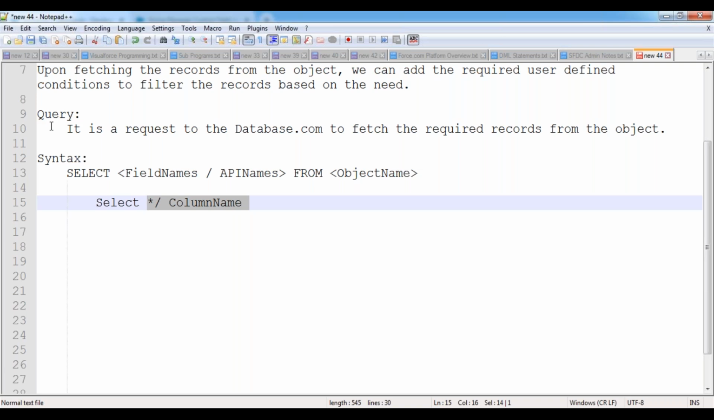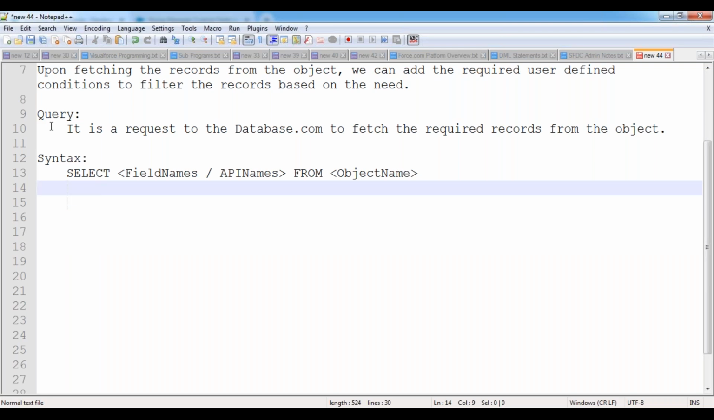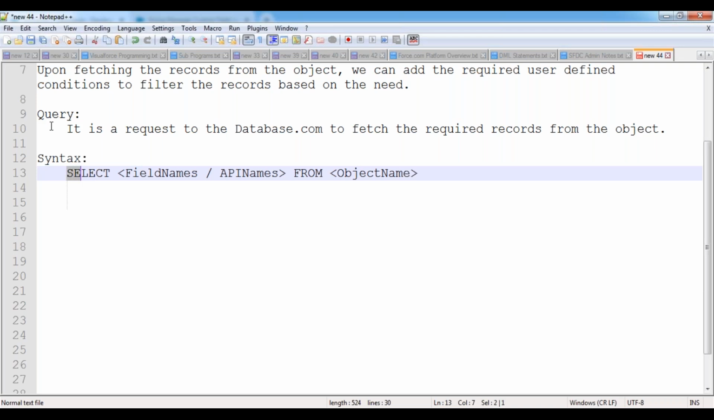These people have completely avoided the star concept. So we don't have any star concept in Salesforce when using SOQL queries. If you want 100 columns of information, specify the column names. There is no alternative choice. Separate them by commas: column name, comma, column 1, comma, column 2, comma, column 3, up to 100 columns we can specify. So now we can specify the select statement: select, the column names, from object name, the object from which you would like to fetch the information.